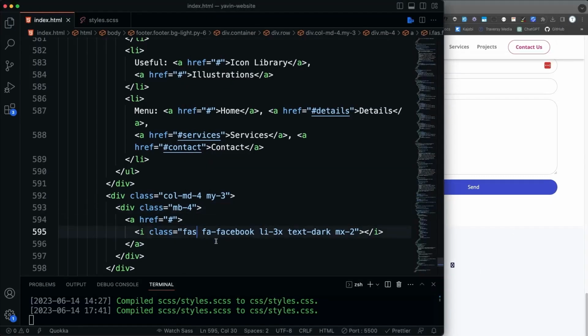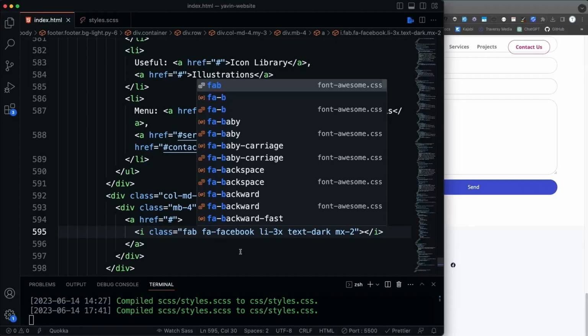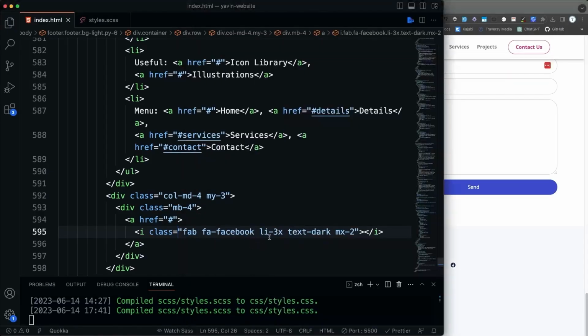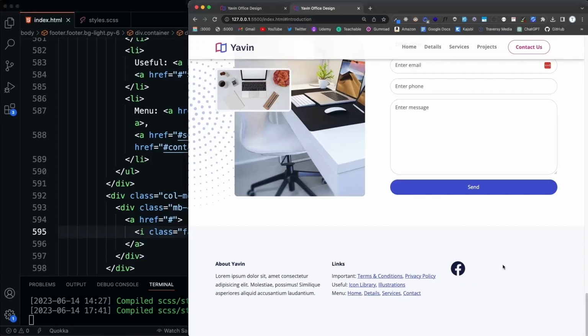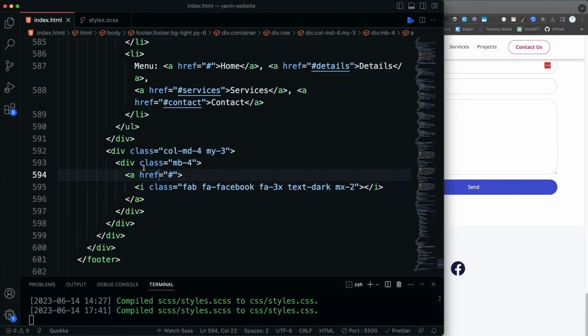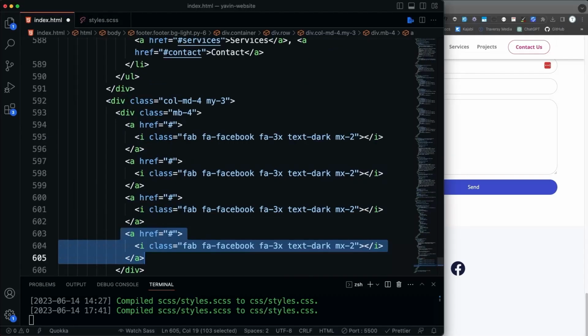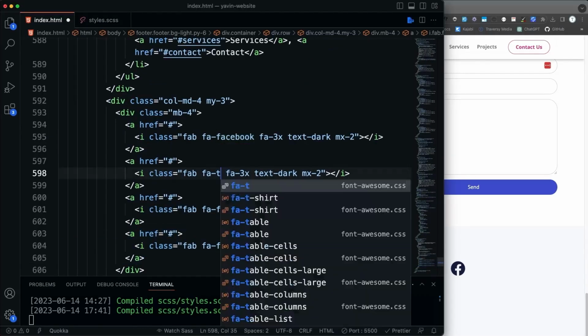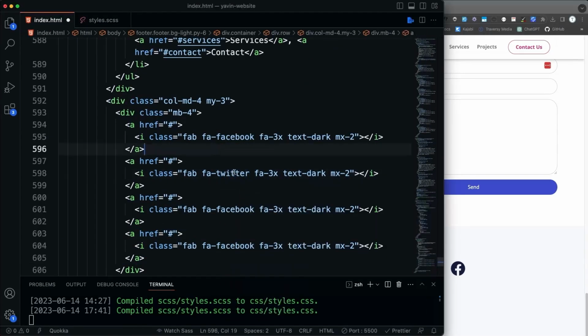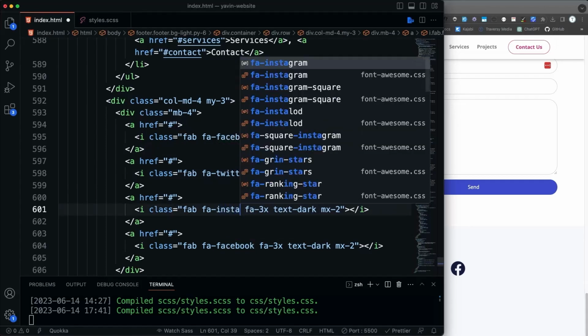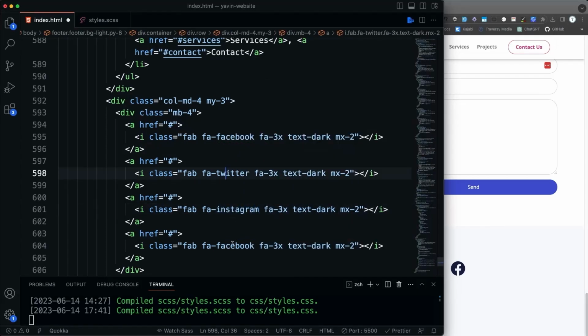That didn't, oh, social media icons has to have the FAB. And then this should be, I don't know why I did that, it should be FA. All right, and then we'll just copy that down. 2, 3, 4. So we just want Facebook, Twitter, Instagram, and Pinterest.